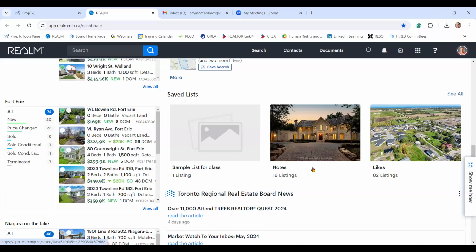But there are also automated lists, things like notes and likes. You'll see once we get into the listing detail view that, just like some popular social media networks, there are little heart icons on all of the listings. If you click on a heart, you're saying, I like this property, and we bookmark it for you and save it on this list. Now we do the same thing for your clients.